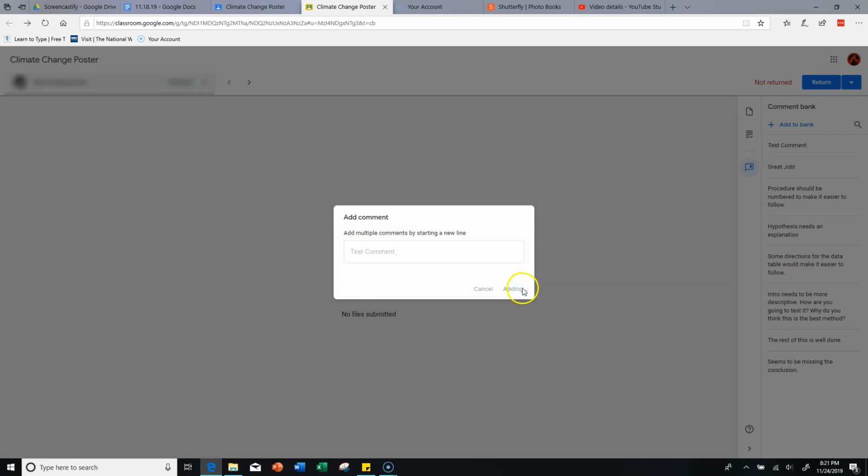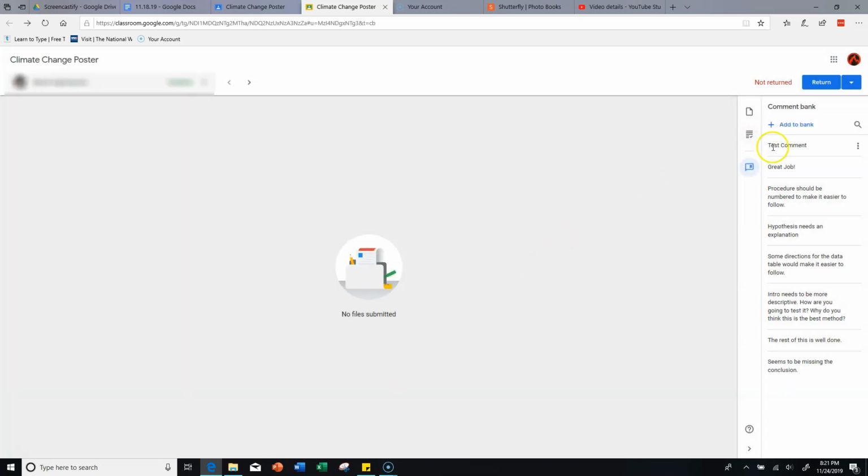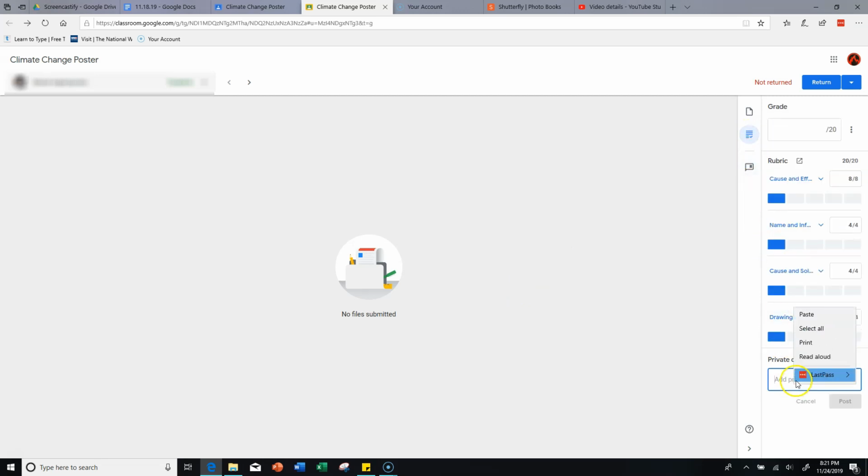Do a test comment. It adds it into the bank. And then use the 3 dots, hit copy to the clipboard, and then you copy and paste in here. It won't actually paste in because this assignment's already been returned, but that's how you would do it.